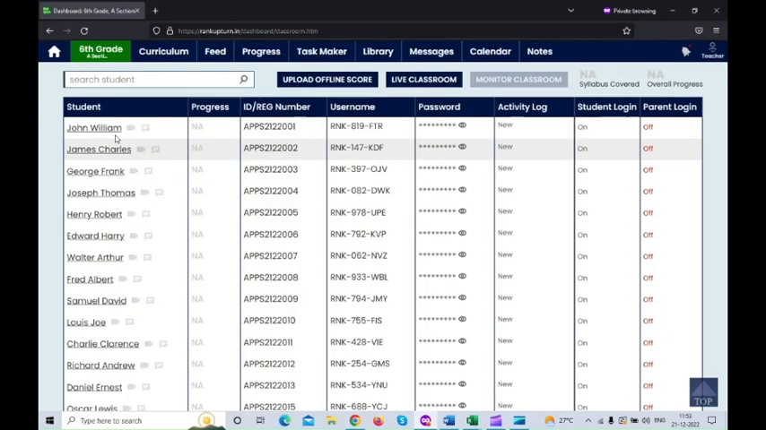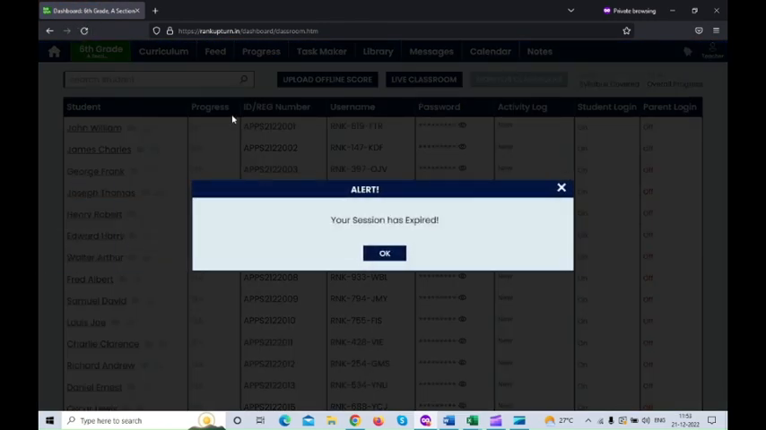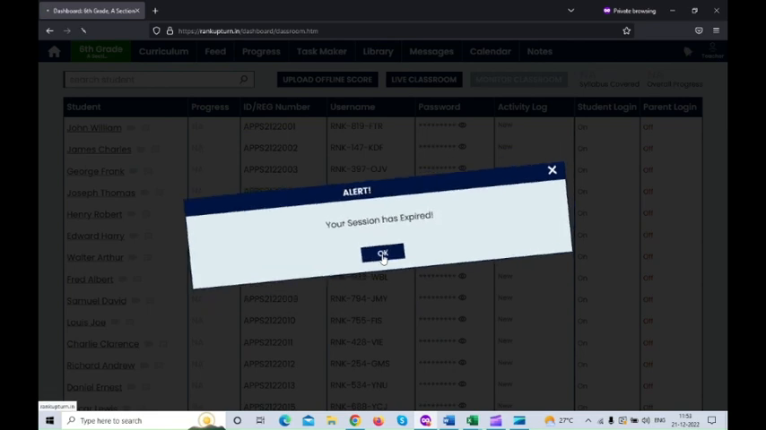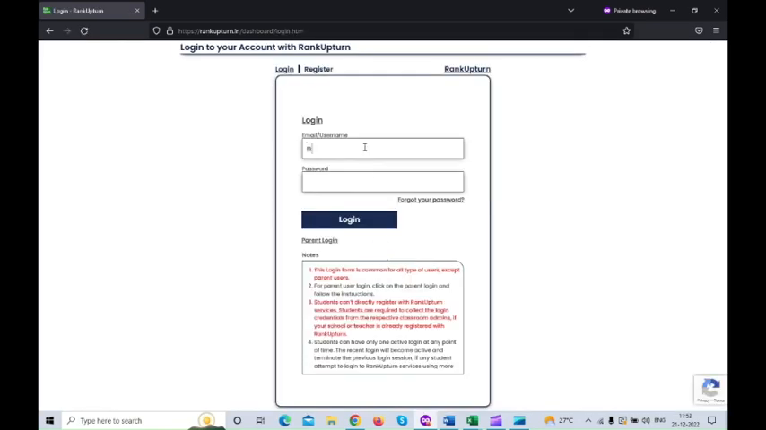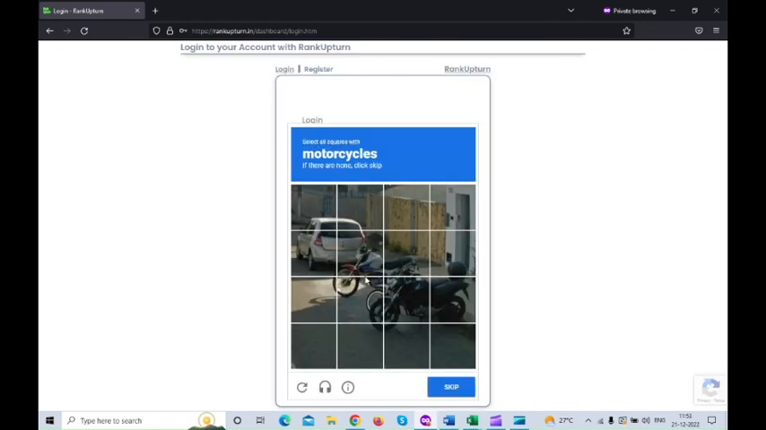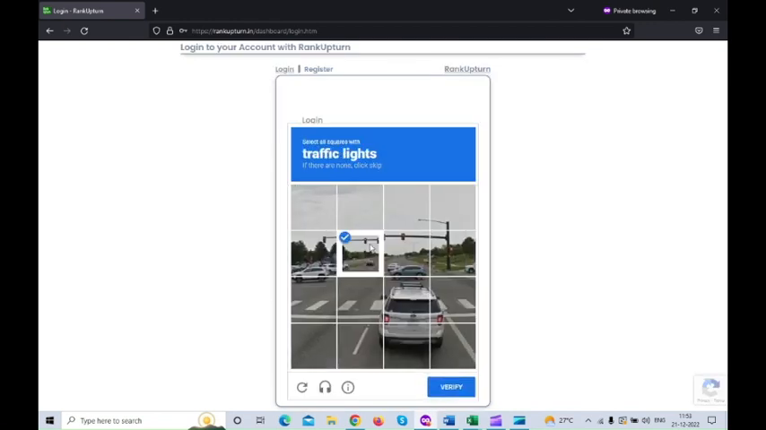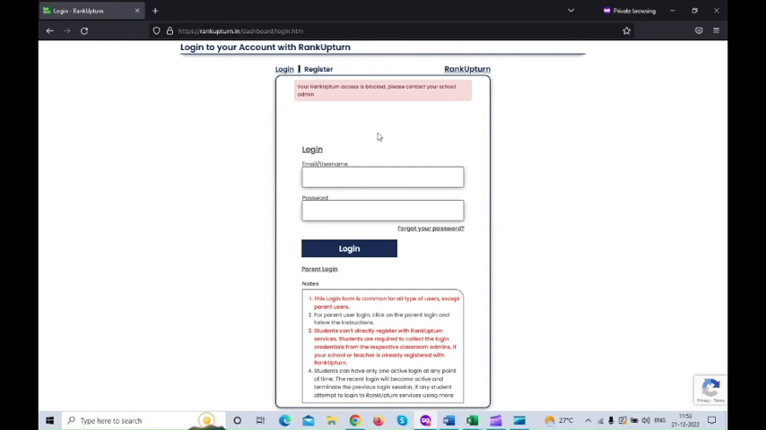So now I'm just going to move back to the teacher account and refresh the page. So here you can see that it shows your session has been expired. And also if a teacher tries to log in, here it will show that your RankUpturn access is blocked. Please contact your school admin. So now I'm just going to enter the username and the password.